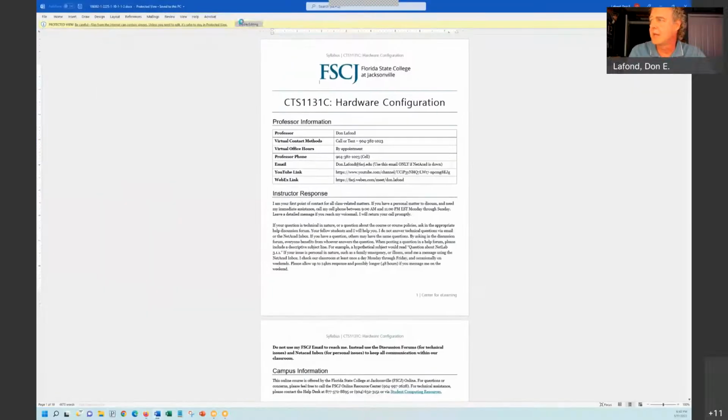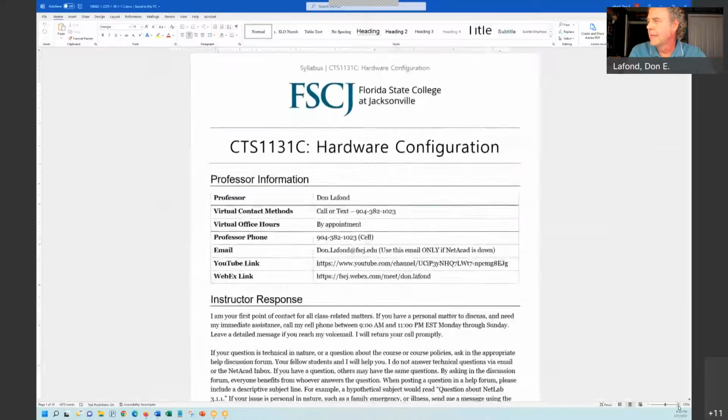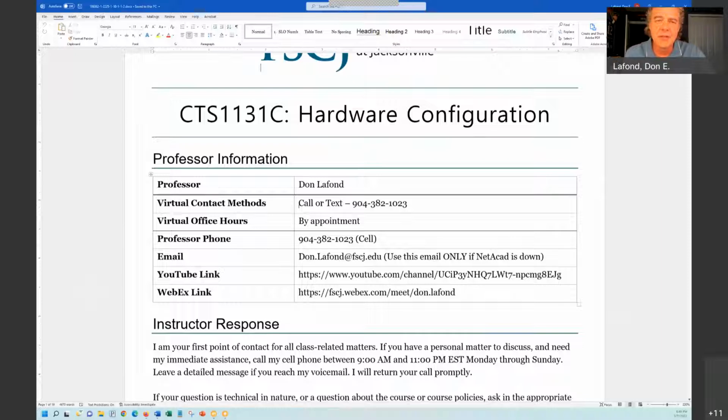I'm going to make it a little bit bigger so that it's easier to see. And here is my contact information. If you need to call me, you can absolutely call me. I have no problem with students calling me anytime between 9 o'clock in the morning and 11 o'clock at night. I am a real estate agent also, and I have clients that call me all day and night as well, buyers and sellers, always reaching out for one reason or another. I give that to you as a student as well. By all means, you can reach out anytime you want.